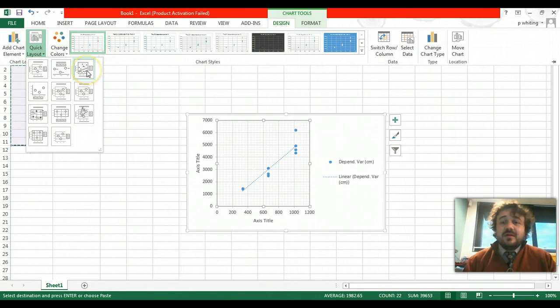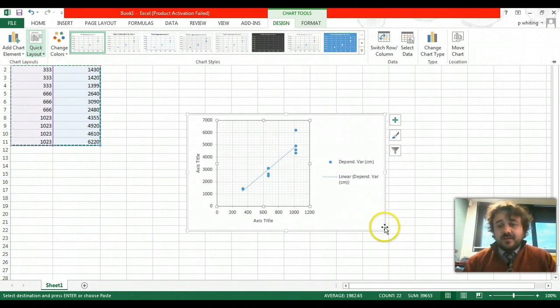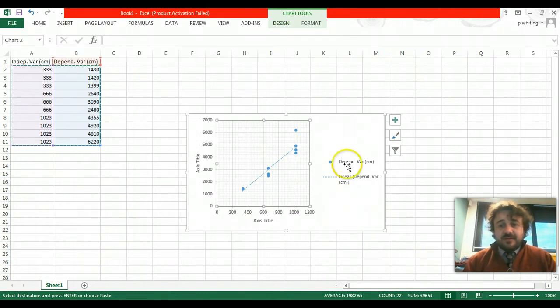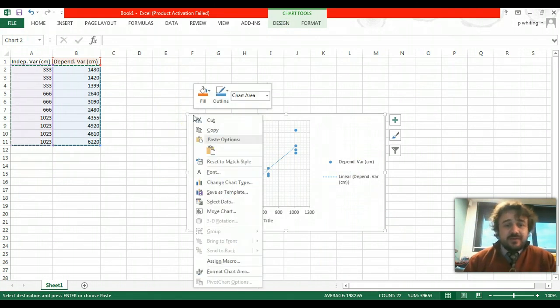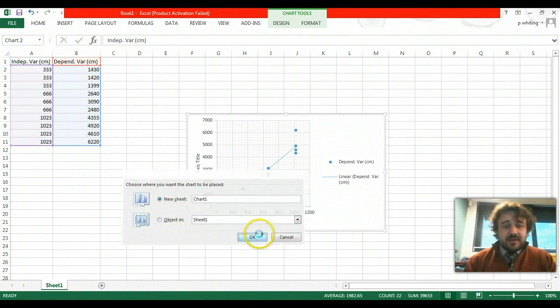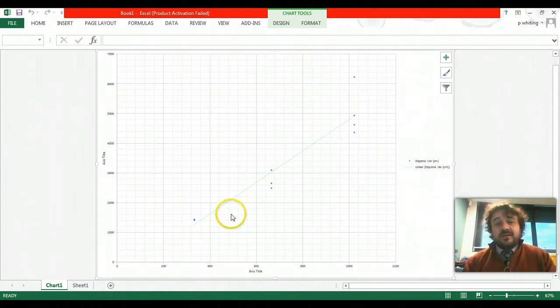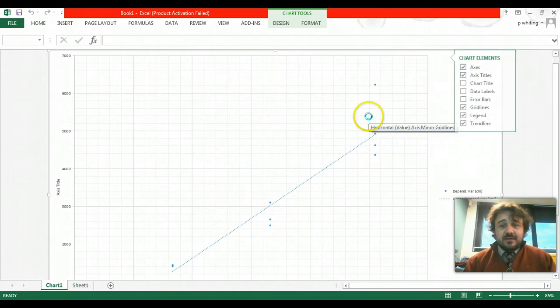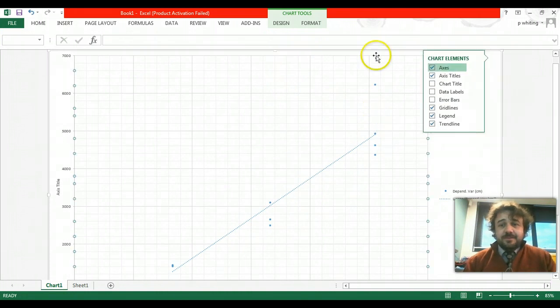We want this one. Okay, so we expand our graph out, we'll make it bigger. In actual fact, what we can do is move the chart, and if we move this to a whole sheet, it'll be easier to work in. New sheet, click on that, and away we go. So now when we click on it, we're actually working on the one page, and it's a lot harder to see now. So we'll zoom in a little bit.